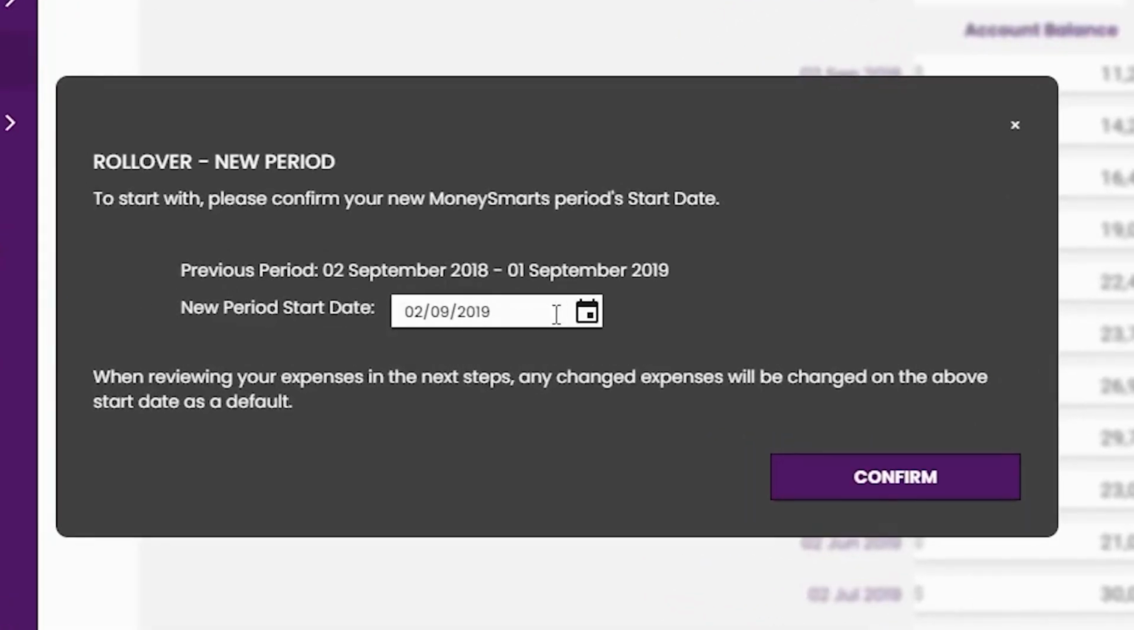It's important to note that I don't have to choose the direct period following the last one. I can actually choose a period much later than that. So in this example profile, there have been no checkouts done since 2019. So we'll go ahead and start a brand new period from the start of this year.